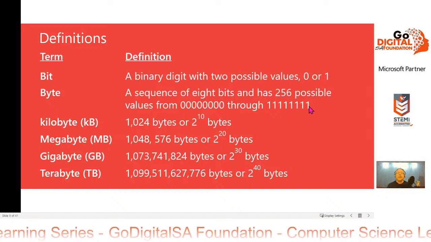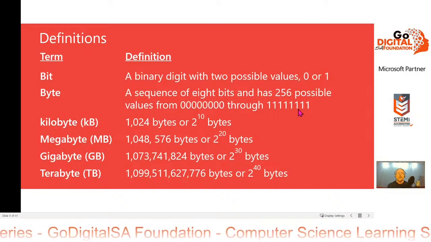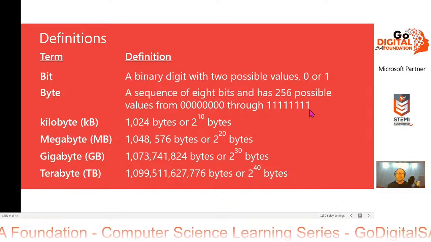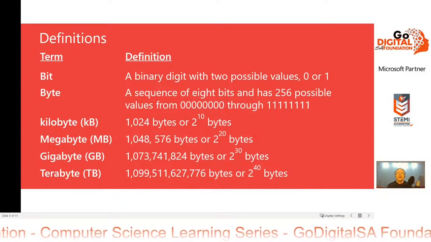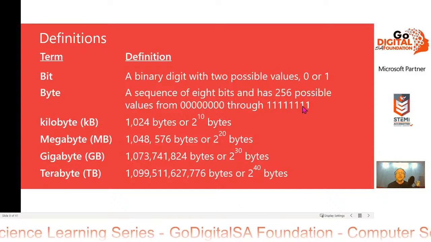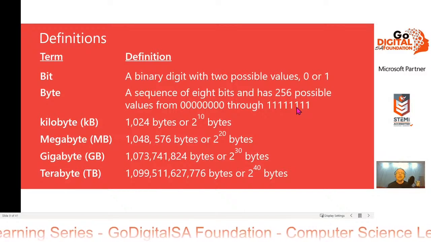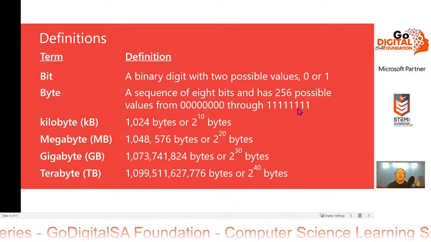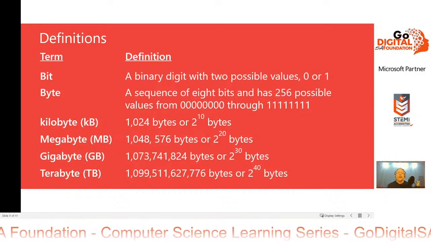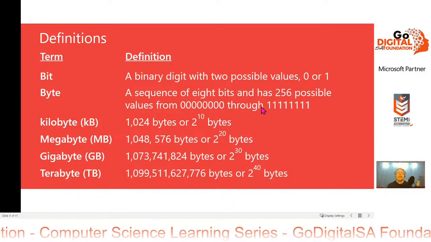A number will have columns. The first column is 2 to the power of 0, which means it can be 0 or 1. The next column is 2 to the power of 1, which means that it's either 0 or 2. The next column is 2 to the power of 2, so it's either 0 or 4, and so on. So if you add all of that up, you get 256.